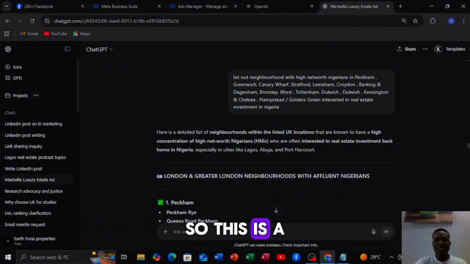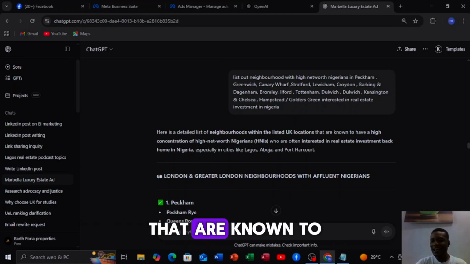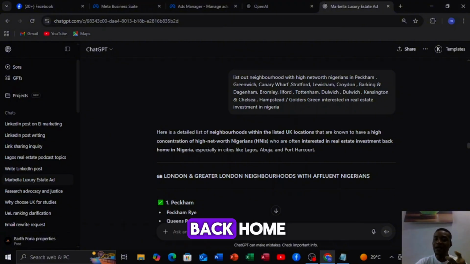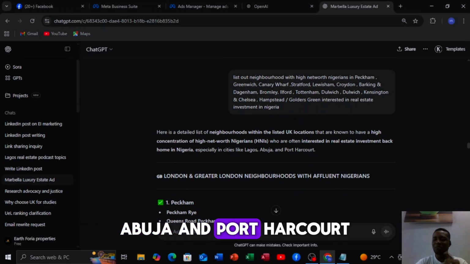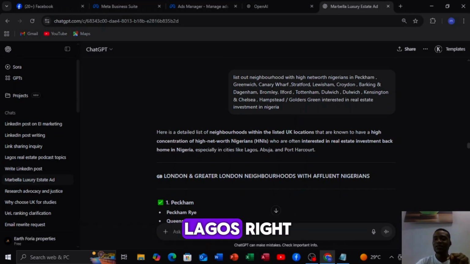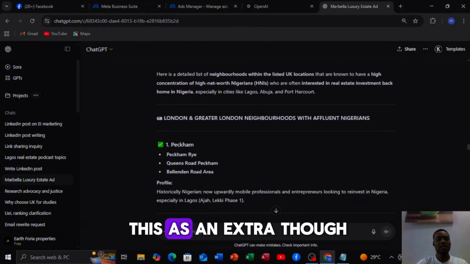So this is a list of neighborhoods within the UK locations that are known to have a high concentration of high net worth Nigerians who are often interested in real estate investment back home in Nigeria, especially in cities like Lagos, Abuja, and Port Harcourt. Remember, the product happens to be where? In Lagos, right? The product happens to be in Lagos. So just putting this as an extra note.